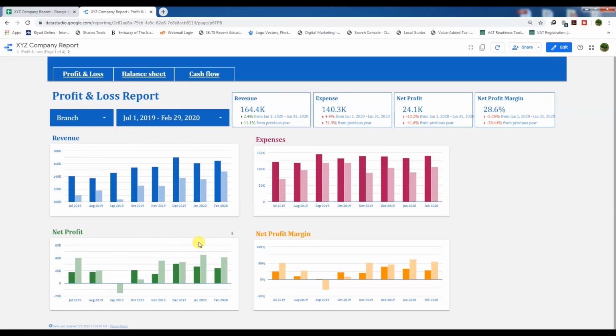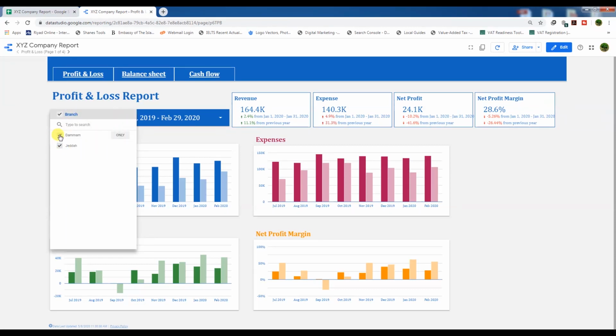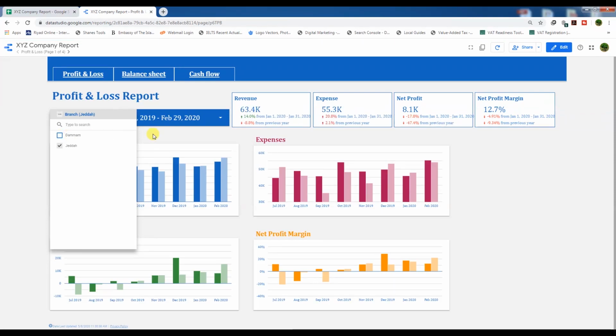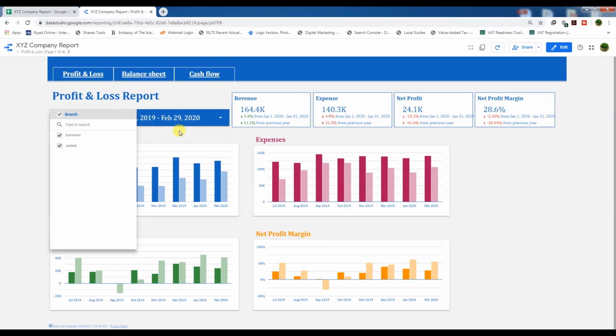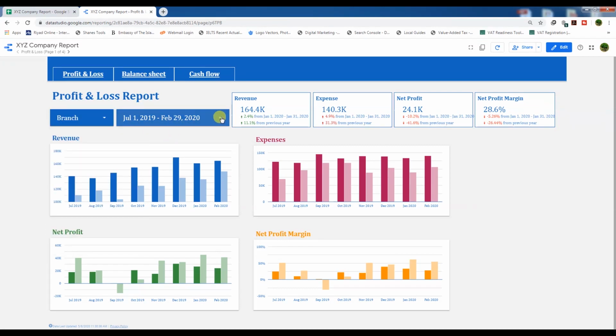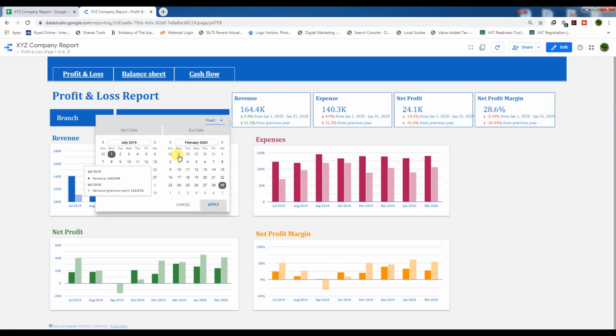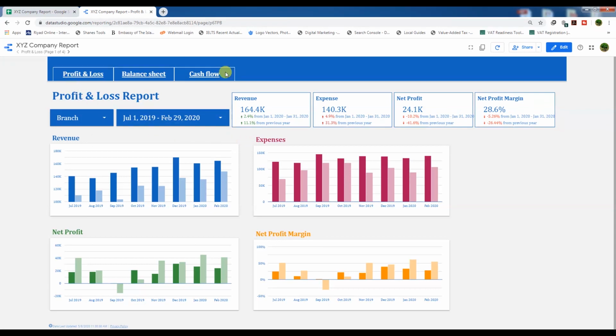Let's view the report first. As you can see, we have created our time series charts here: revenue, expense, net profit, and net profit margin. We created here the filter control buttons. If we untick this, you can see the data for only one branch. And if we tick both, this is the aggregate data for both branches. We can also select the date range from the filter control button, and we can move to the other pages.